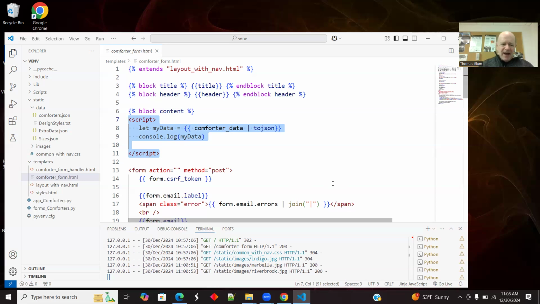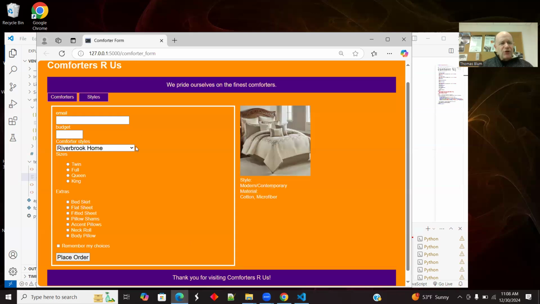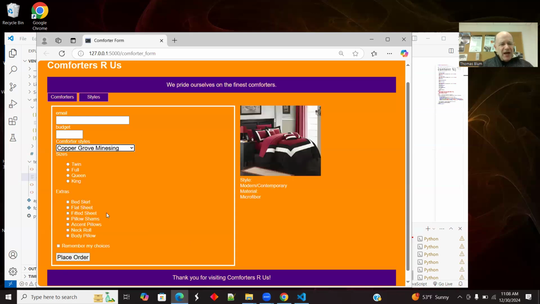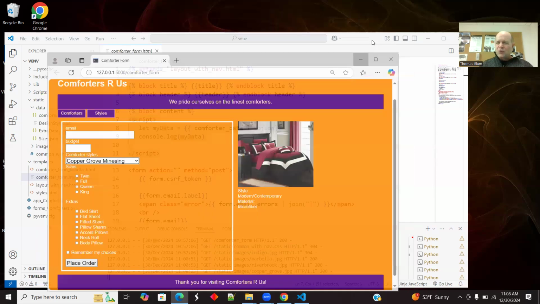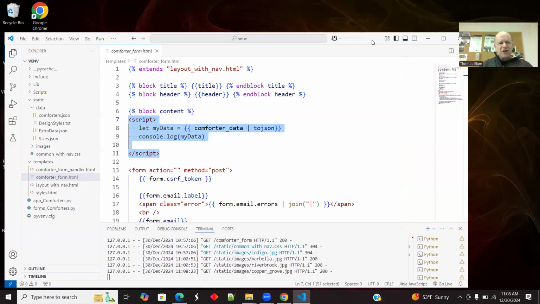I didn't want, every time the user chose a new bed, to go up to the server for that. So I only want to go up to the server when they're placing an order. And so I wanted some JavaScript. I wanted the JavaScript to have the same data that some of the stuff on my server had. And so I wanted to pass that information over to JavaScript. And this is a way to do it.